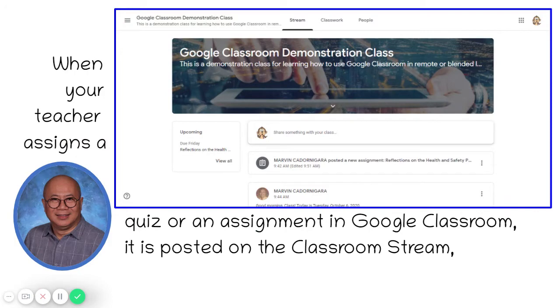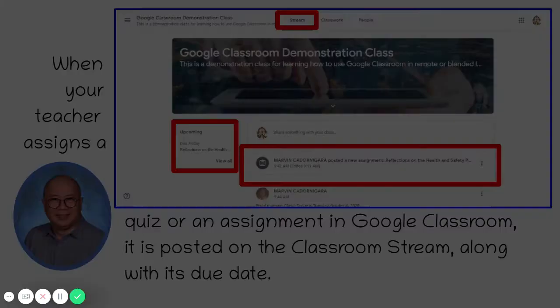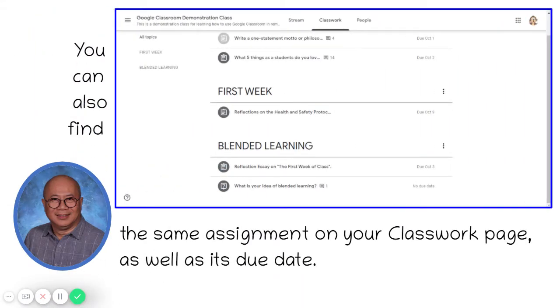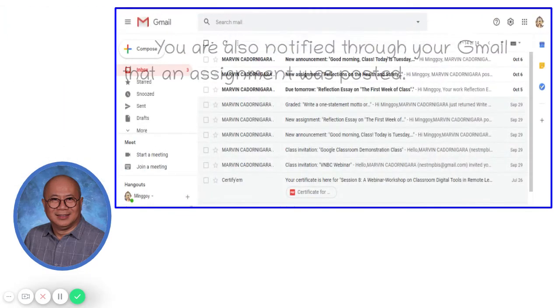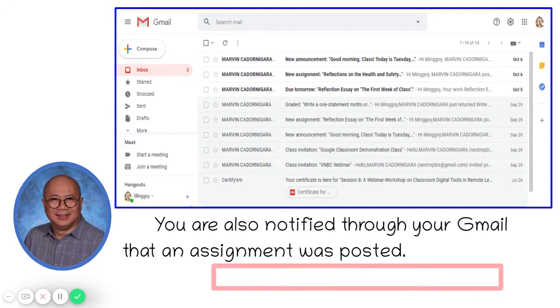When your teacher assigns a quiz or an assignment in Google Classroom, it is posted on the Classroom stream along with its due date. You can also find the same assignment on your classwork page as well as its due date. You are also notified through your Gmail that an assignment was posted.